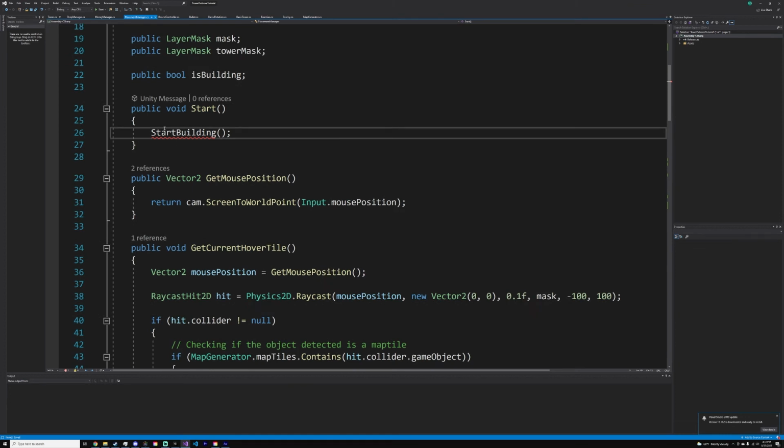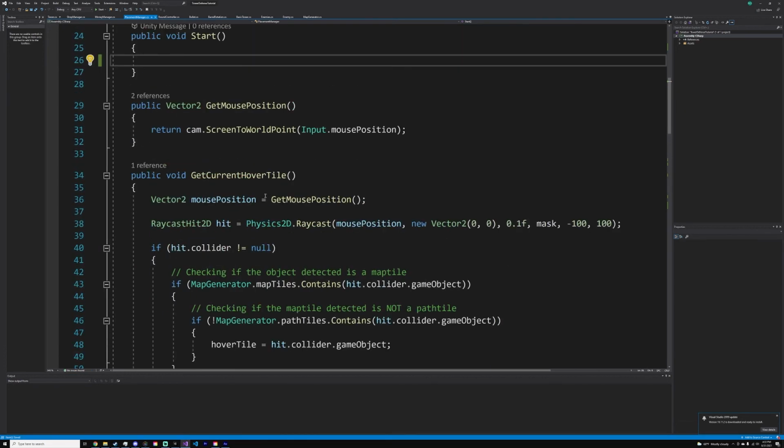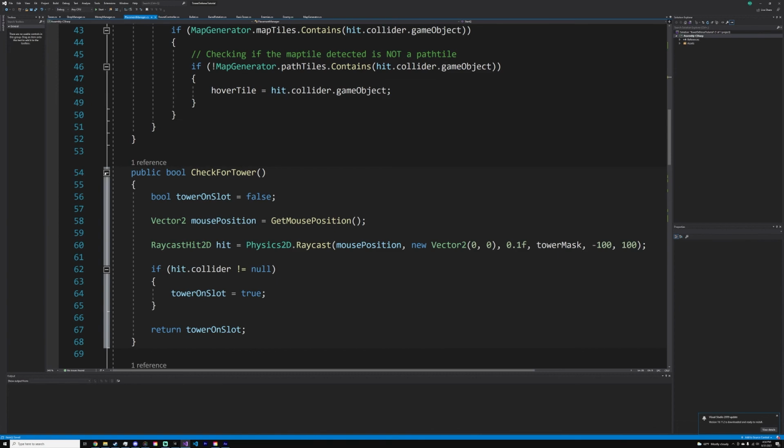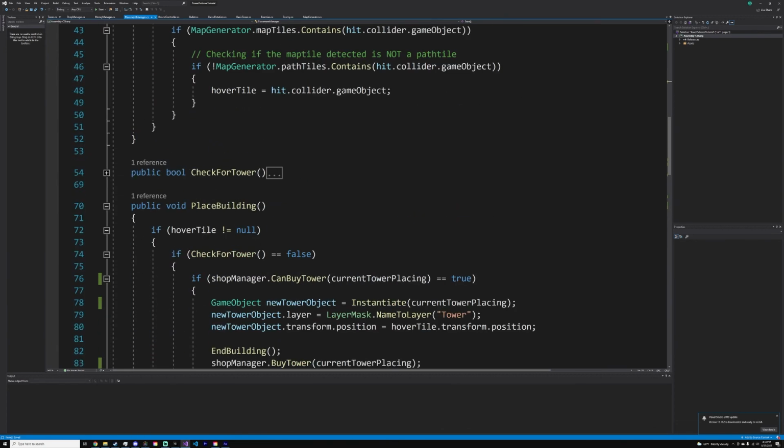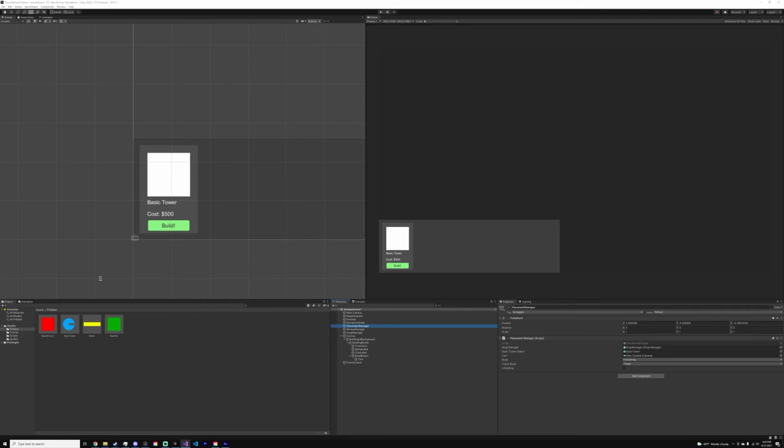So now that that will work, you'll see that we have an error here. That's because normally we would start building the basic tower right when we started the game, but we can just get rid of this because we do not need it anymore. And I think that is all for this script that has to change. I do believe so.